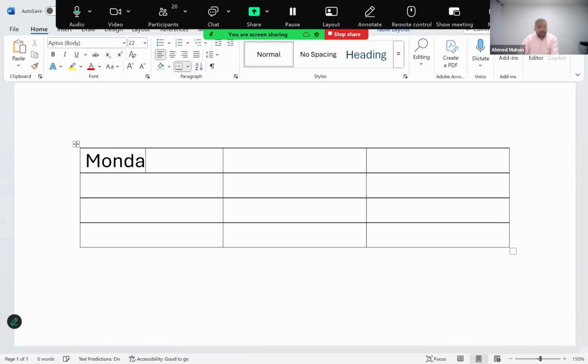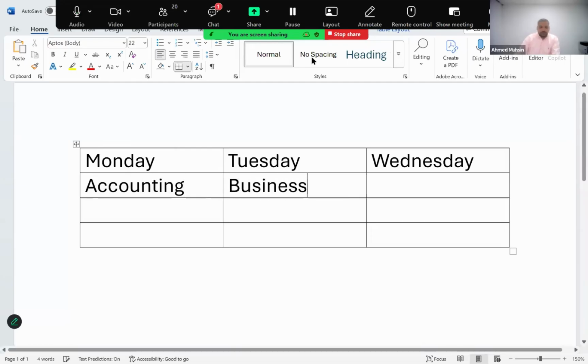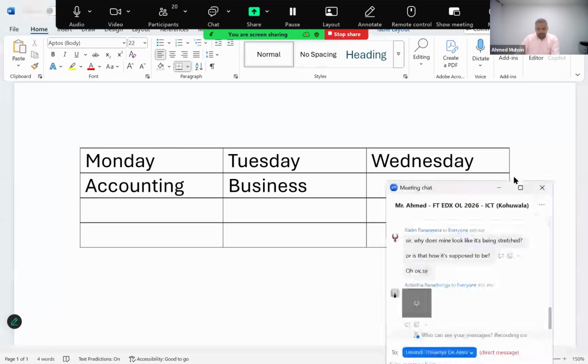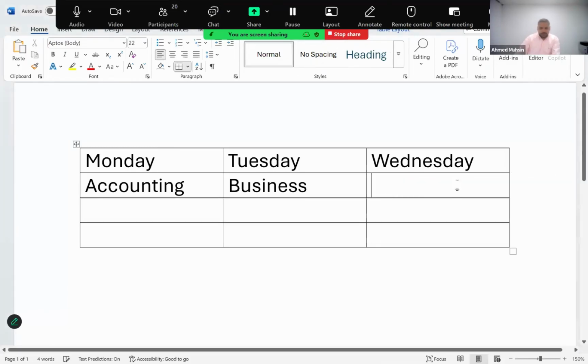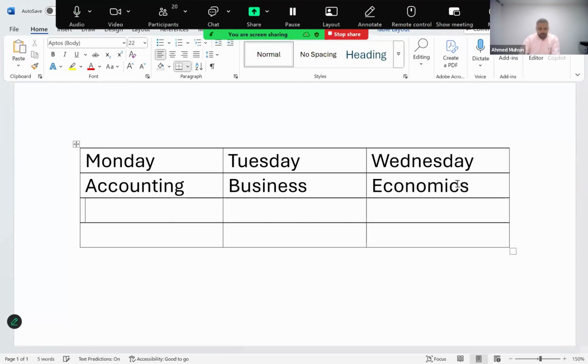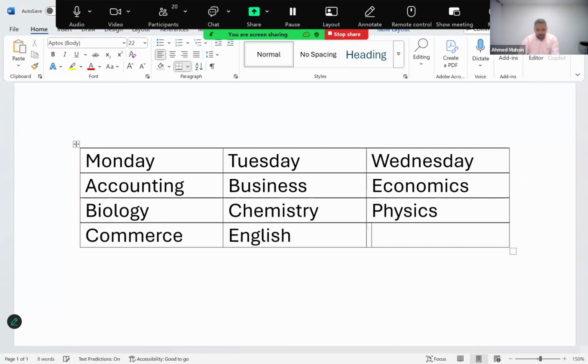I'm going to create a timetable in this table. Monday, Tuesday, and then you have Wednesday. And here you have accounting, business. You all don't type this, you all just look at my screen. You have economics, biology, chemistry, physics, commerce, English, ICT.